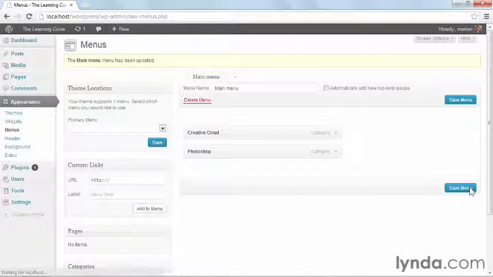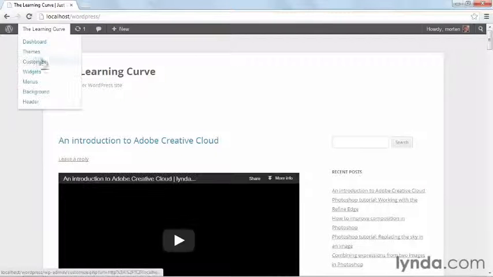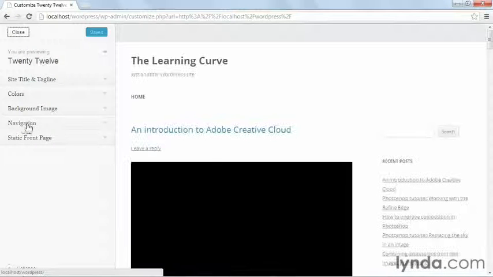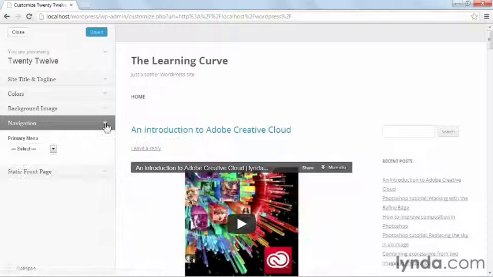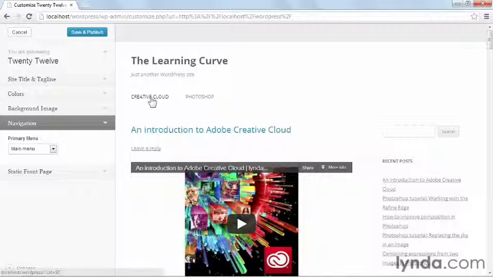Now I'll save my menu, and if I go back to the front page and go back to my Theme Customizer, you'll see we now have navigation as an option. And from here, I can switch between the default navigation and the main menu that I just created. And now you see it adds my custom menu items here.